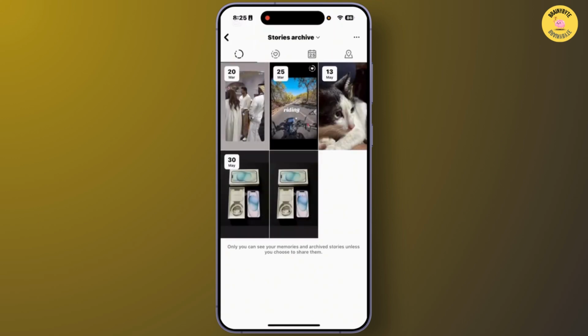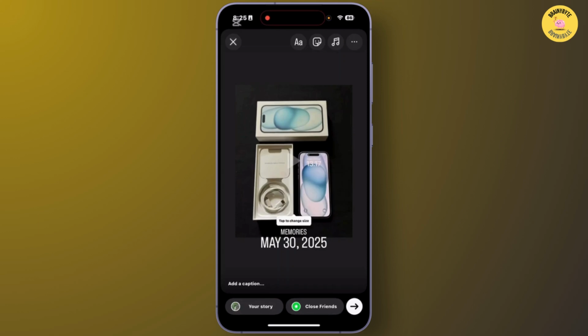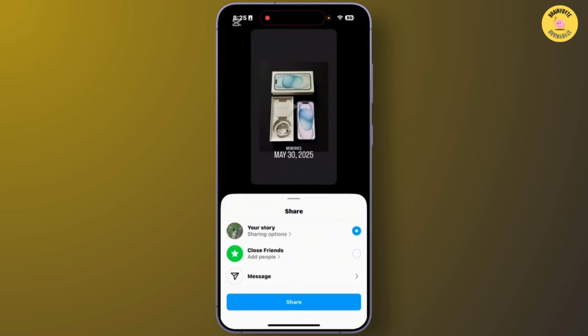From the archive section, you'll have to choose your old stories which you want to repost. Simply, I am selecting this one. Alright, after you open or select the stories which you want to repost, tap on the share icon just at the bottom. And as usual, tap on the arrow icon at the bottom right. Then tap on share to repost that Instagram story from your account.